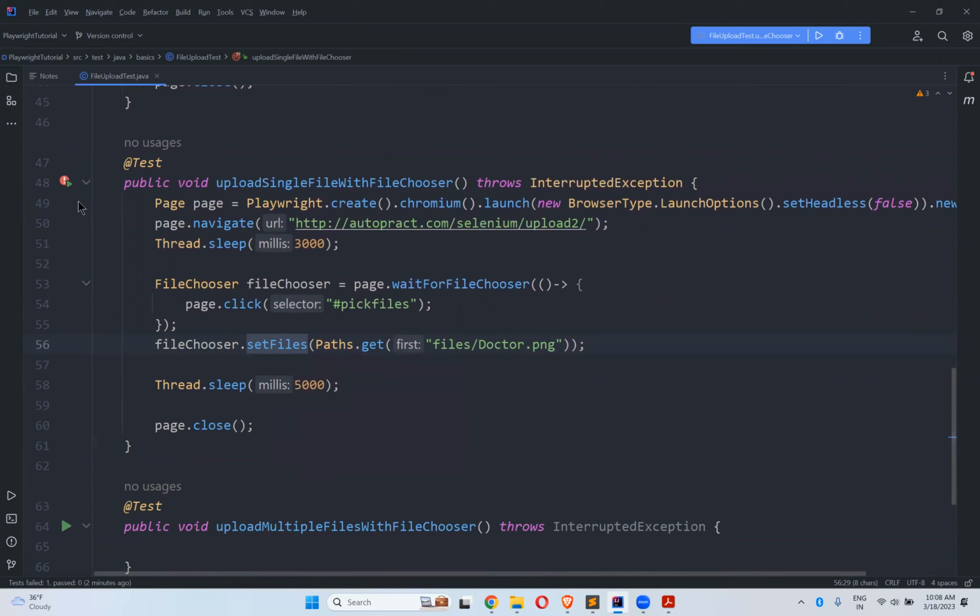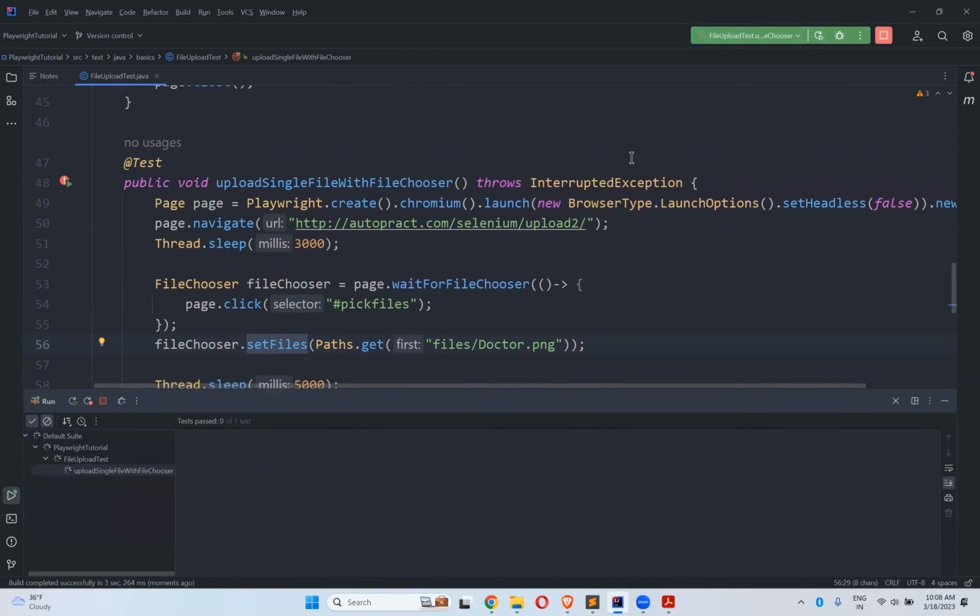Okay. So now let me run this one and observe carefully. Here it will not show the image. Okay, it will just show the name, doctor.png. The website is designed in such a way.